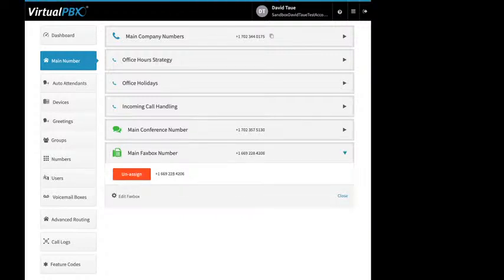Main fax box number. You can only have the one main fax box number, but if you don't have one already set up, you would have the option to add from spare or buy new. If you click on edit fax box, you will get a pop-up window with 2 fields. Unfortunately, on this account, because it's so old, the fax box is not working properly. So it just gives me an error message. But on your accounts, you have those two fields.